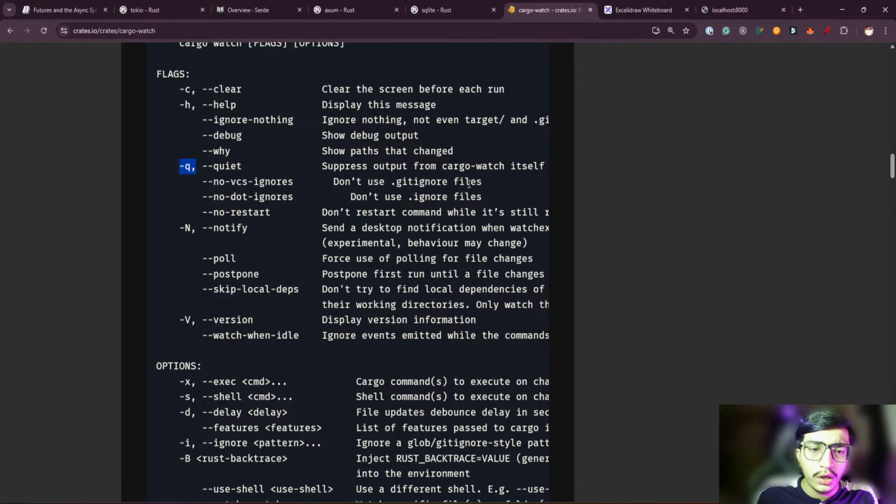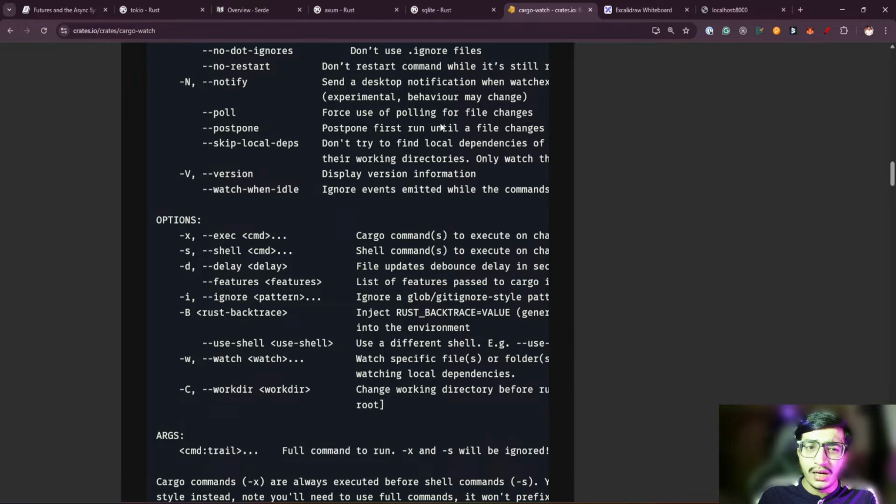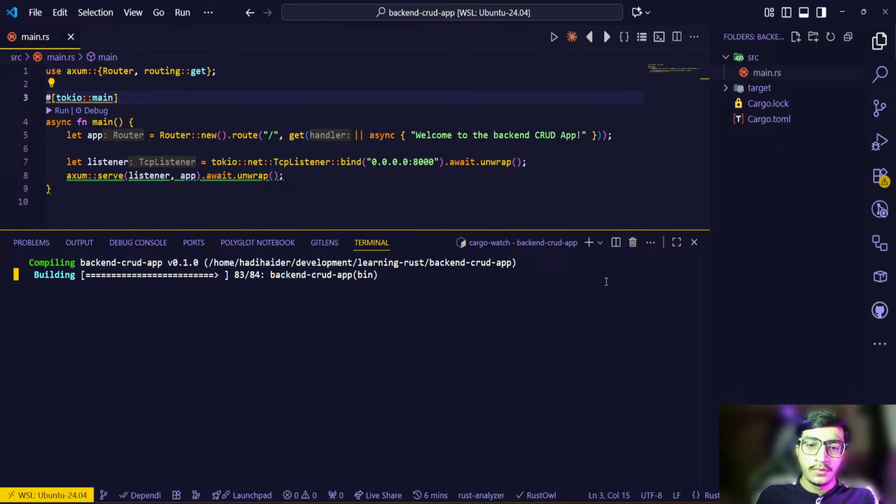Don't use dot ignore file. Don't restart command while it's running. And then we have minus V for version, minus N. There is no need of using those. And minus X for execute. Sorry. So let's quickly go to the code. Minus Q for quietly, minus C to clear every time you rerun the program, and then minus X to execute, and execute the run. This command will be executed.